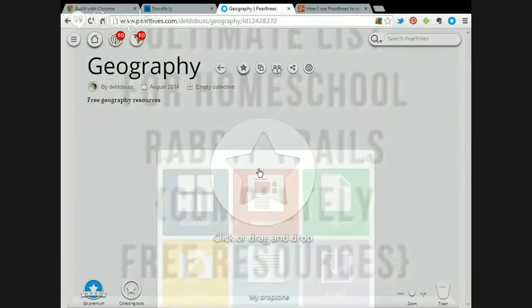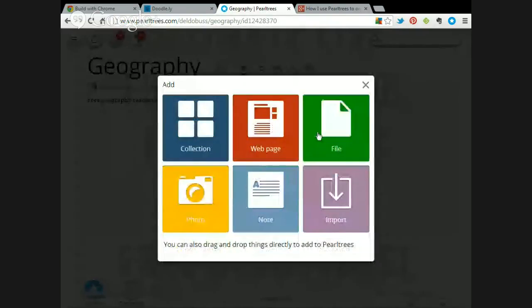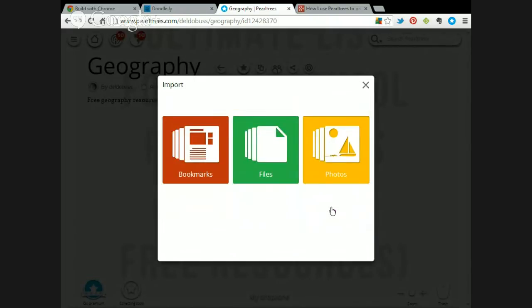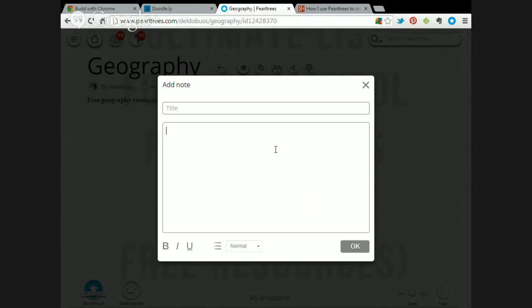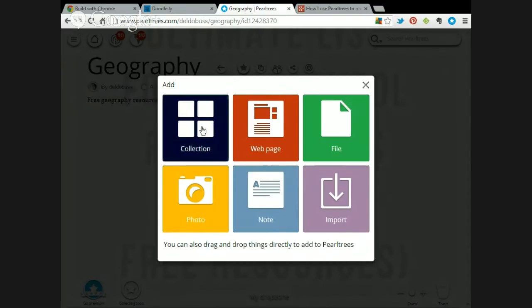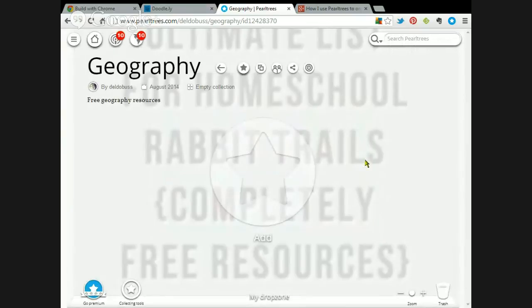And I can just click this to start adding the web pages, the files, the pictures, and the notes that I want to put in this collection, or the imports. I'm not exactly sure what imports are. Let's click it and see here. Oh, so like another collection maybe? I'm not sure. But if I wanted to upload a file, if I wanted to create a note, I can just add a note right here, type in something. But mostly I use Pearltrees for collecting web pages.